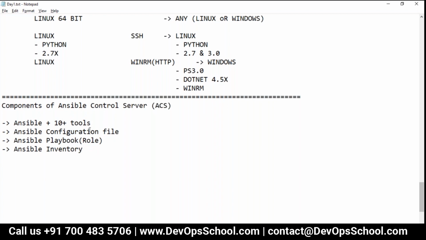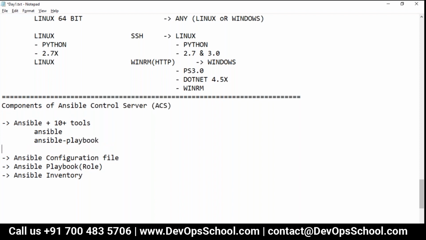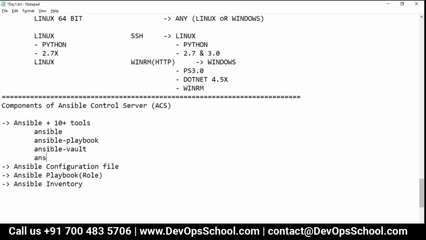So the moment you install Ansible, you will get so many utilities. One of these is ansible-playbook. You will get Ansible Vault. You will get ansible-doc. Plus many other tools also you can get, which we'll discuss, and one by one we will use them.